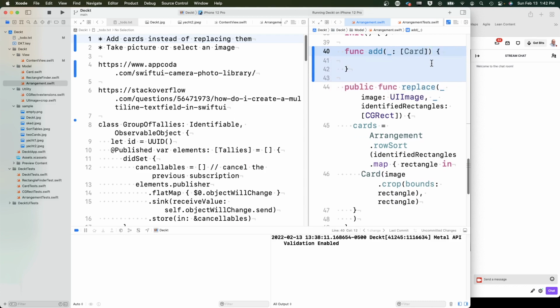You didn't like the way I did it. Okay. All right. So I think this is the function we should be calling. It's going to do add. It's going to take a bunch of cards and add them to the end.